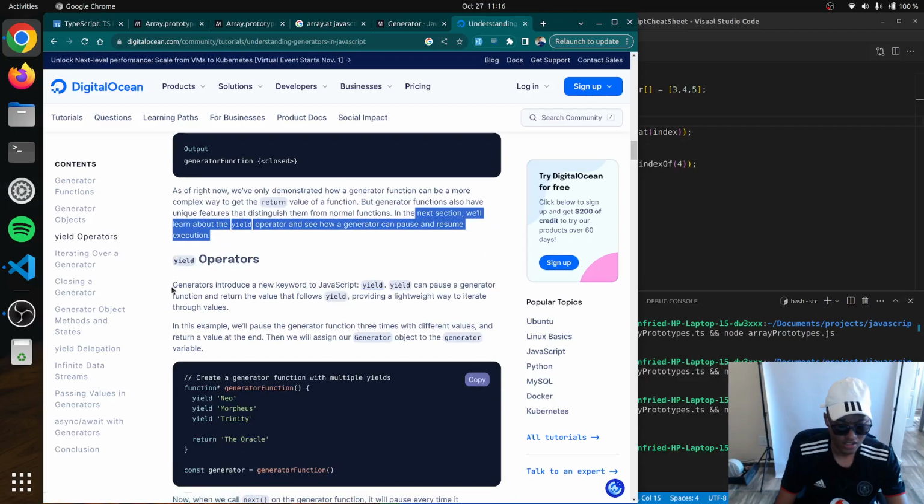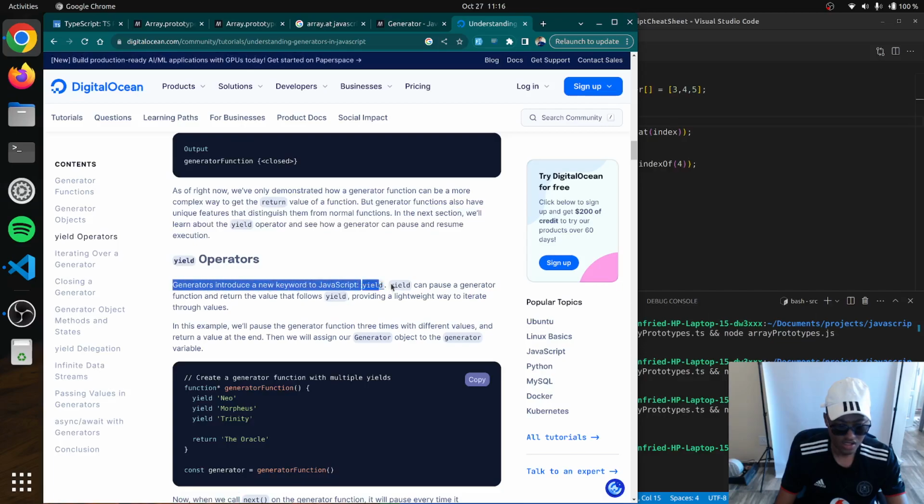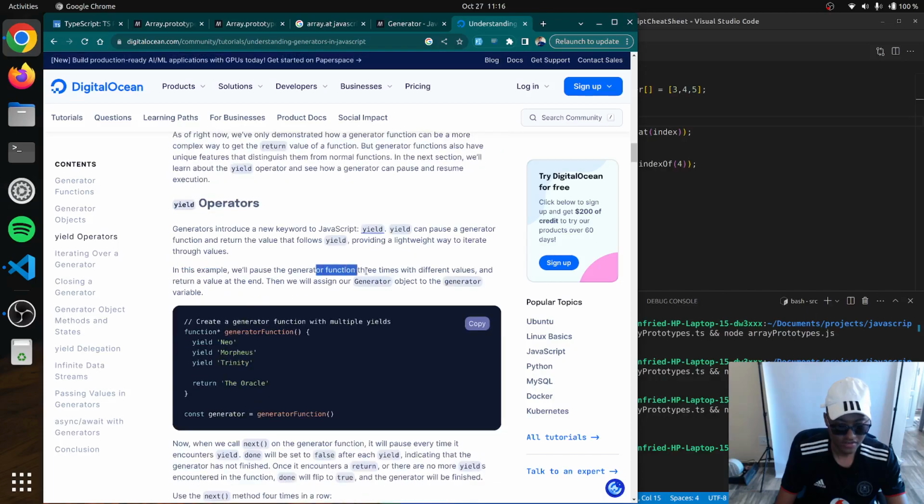Yield operators. Generators introduce a new keyword to JavaScript, yield. Yield can pause a generator function and return the value that follows yield, providing a lightweight way to iterate through values. In this example, we'll pause the generator function 3 times with different values and return a value at the end. Then we will assign our generator object to the generator variable.